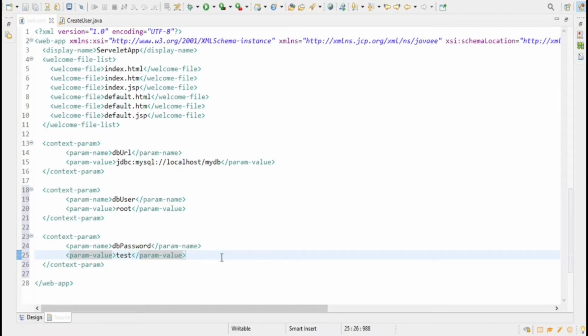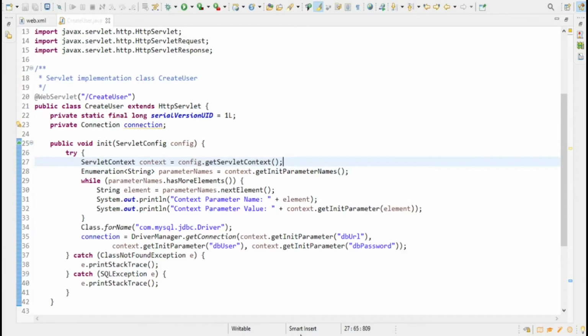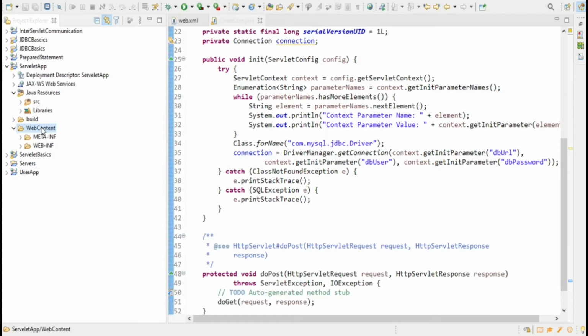Any servlet in the whole application can access these parameters. This is a good practice to keep this type of data in a common place. It is also useful when we are deploying our application to different environments. We have to change this data in one file only.